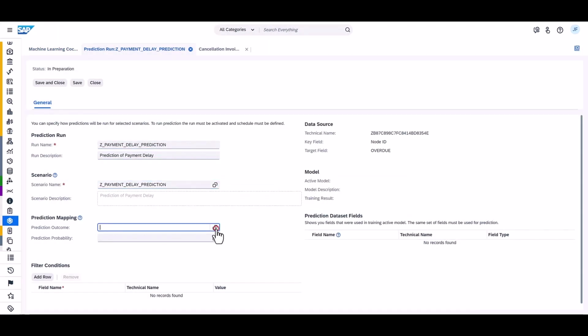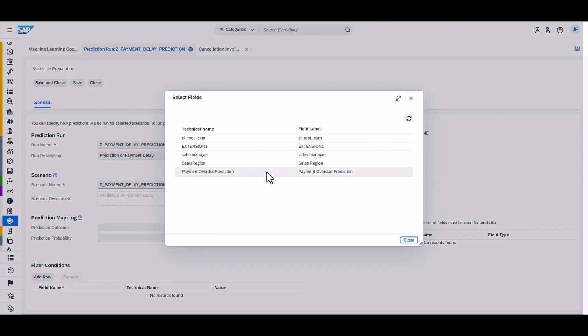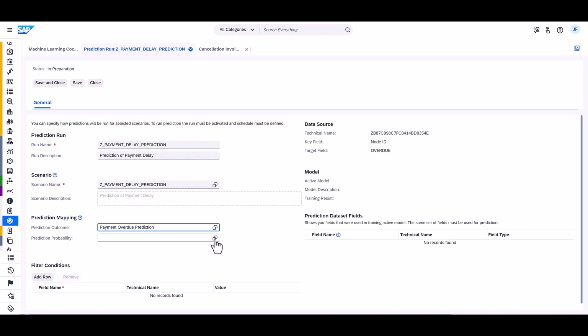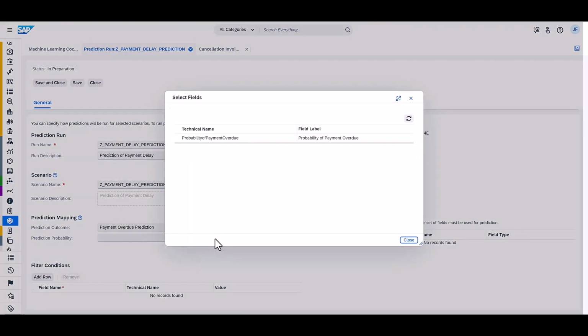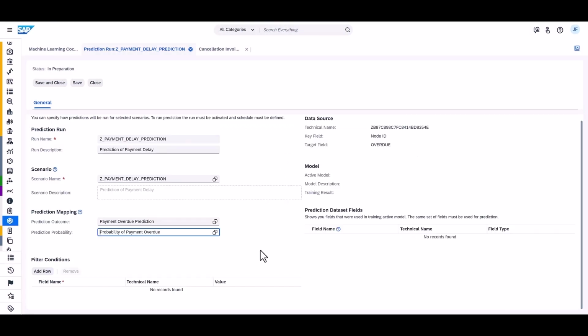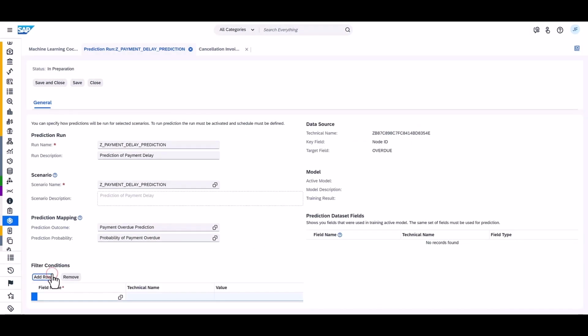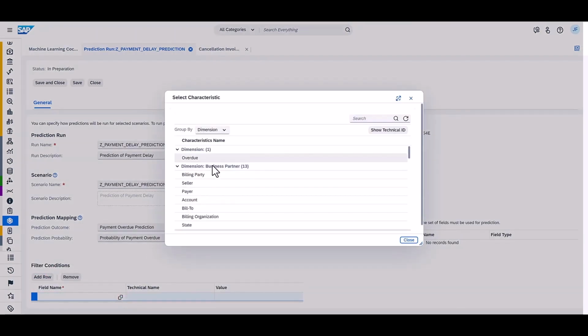Before we create a prediction run, your task would be to create custom extension fields in the context customer invoice general information. We have already created them for this exercise. Map the custom extension fields by selecting payment overdue prediction for prediction outcome and probability of payment overdue for prediction probability. Add a filter condition to limit the data for the prediction run.